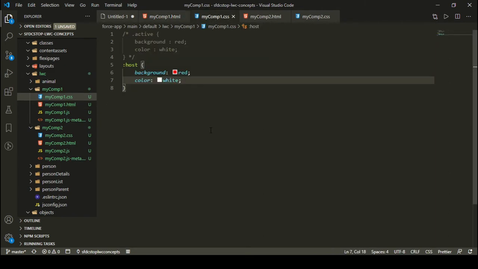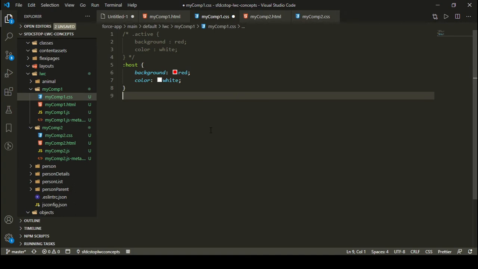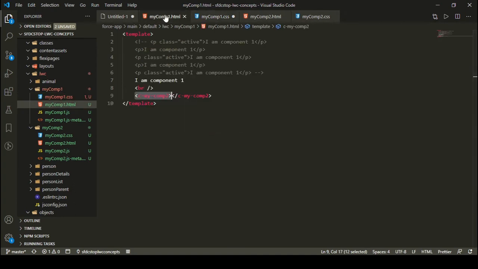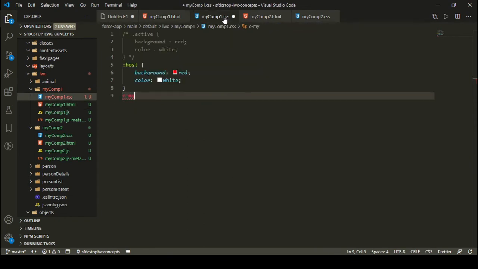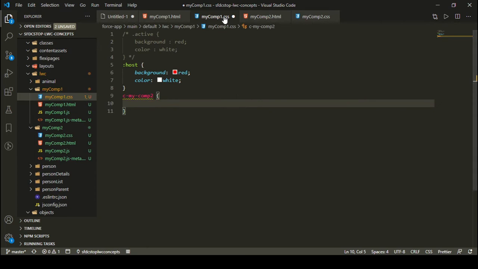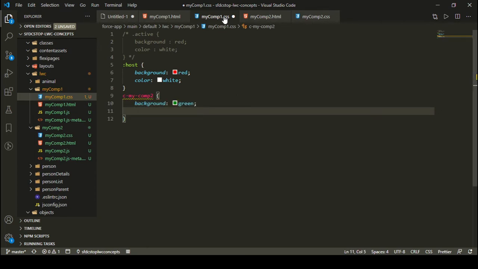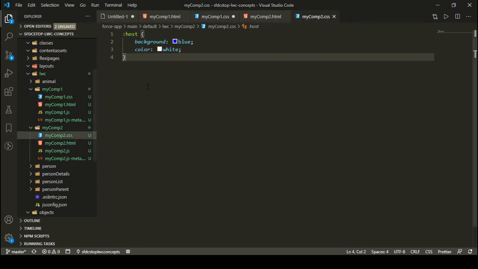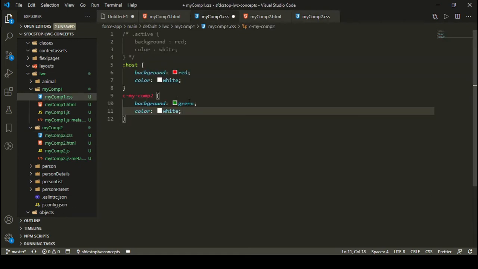So what I can do is simply go to my CSS file, and I can say that I want to apply a CSS to c-my-com2, and I want this CSS to have a background color of, let's say, green, and a color of white, okay. So instead of blue, which is actually coming from the host CSS of my child component, I am saying that it should have a background color of green and a color of white, okay.